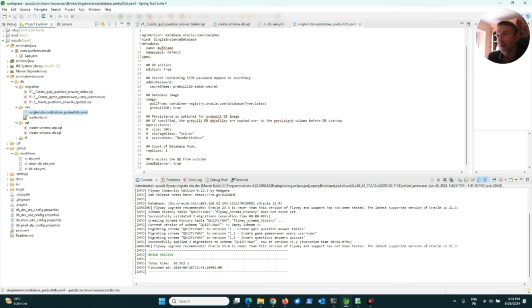This YAML file says, create a DB free edition. Use this secret for the password of the administrator. Use this image. If I want to have external storage with OCI block storage, I can do that, or I can just have storage directly in the container image. Very simple. And just create one database. I choose load balancer true in order to have an OCI load balancer, so I will have a public IP in order to reach the DB and to create my schema, insert data, and so on.